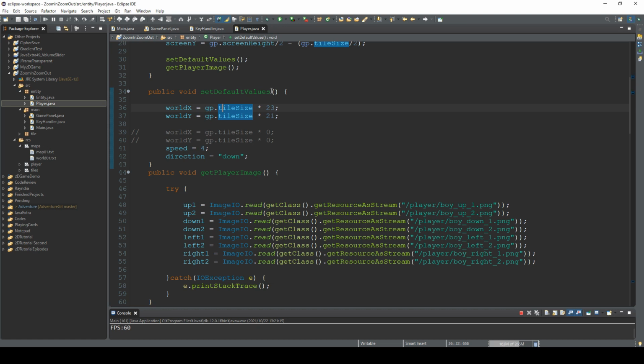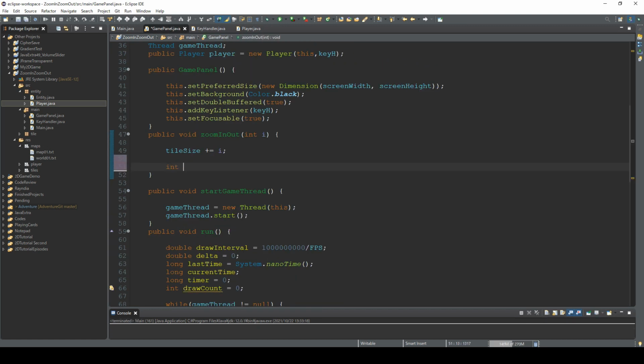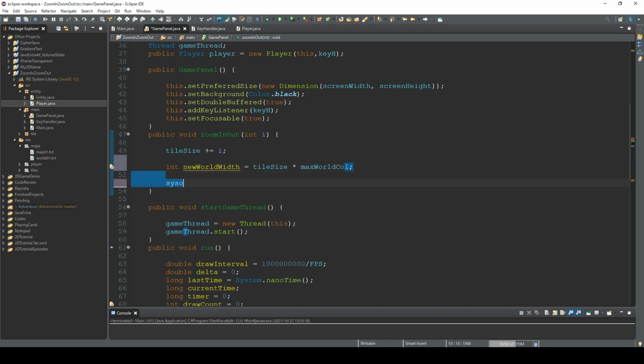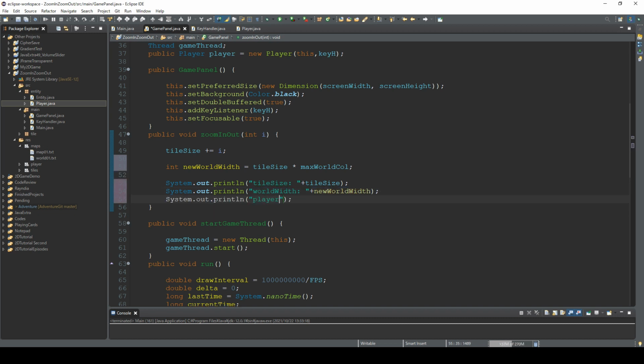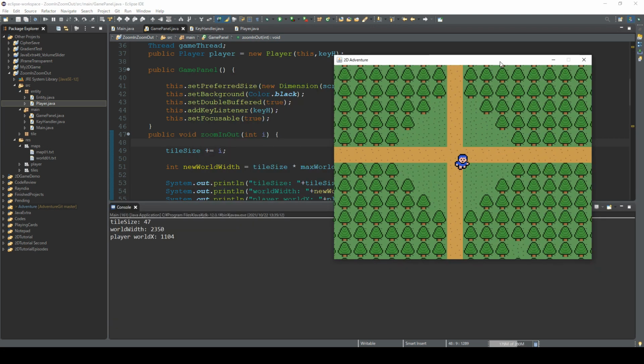So yeah, let me type something to show what is happening. Integer newWorldWidth = tileSize times maxWorldCol, and tileSize, and world width, newWorldWidth, finally player world x, player.worldX. So zoom out.